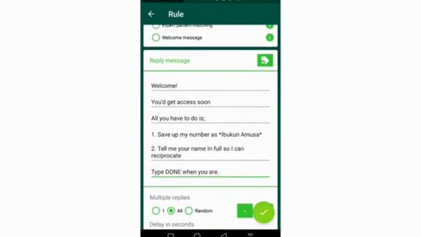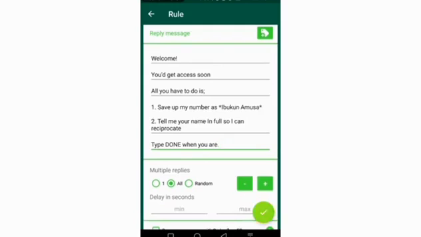So my reply message is going to be: "Welcome, you'll get access soon. All you have to do is save up my number as Ibukun Musa 2, tell me your name in full so I can reciprocate. And lastly, type done when you are." Now I'm going to explain all of this.